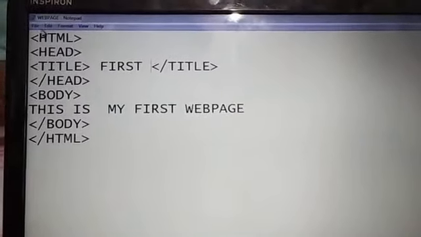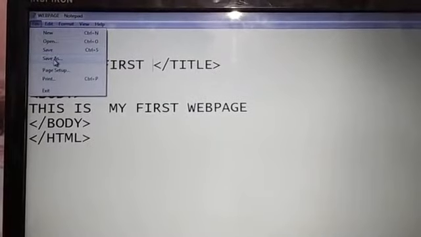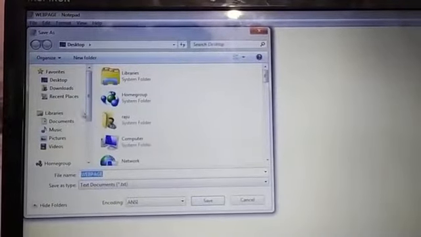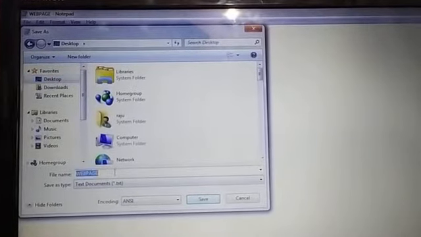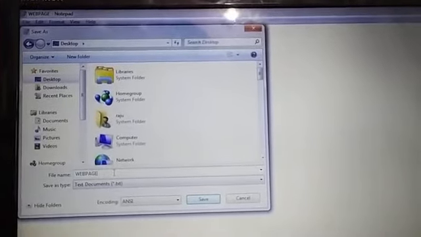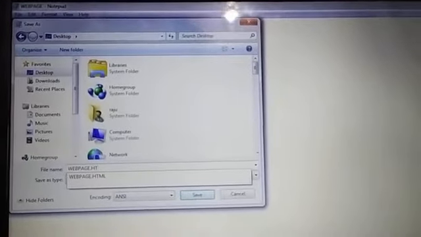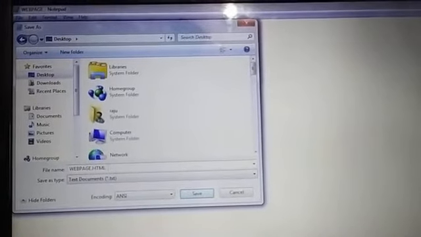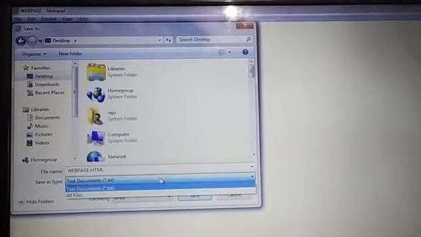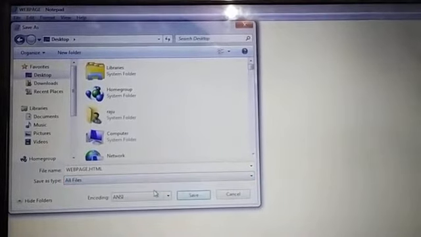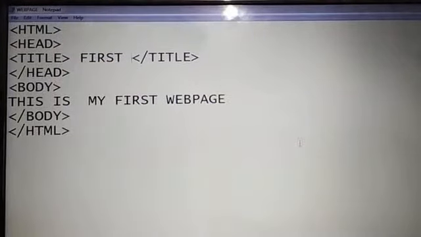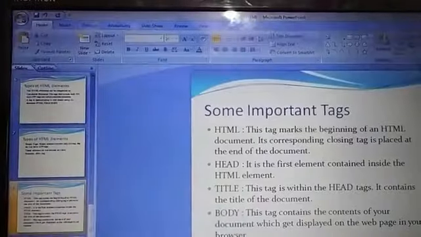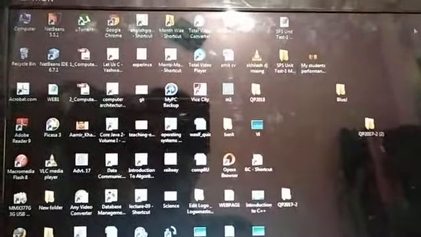For example, I will save it and run it. Save as a web page on the desktop, and you will write down here the extension .html or .htm. And here, if it is not working, you will write down all files and click on save. Yes.